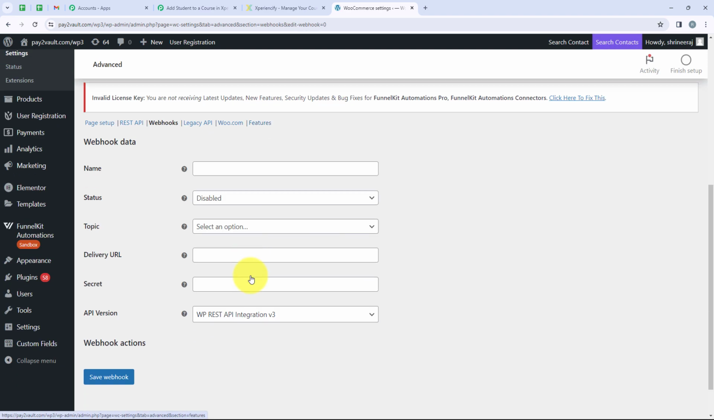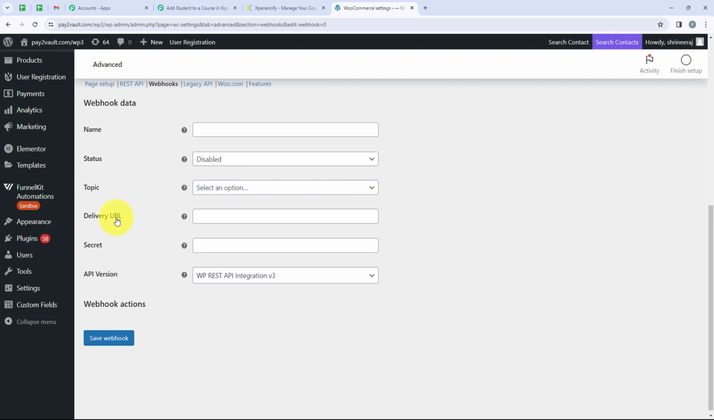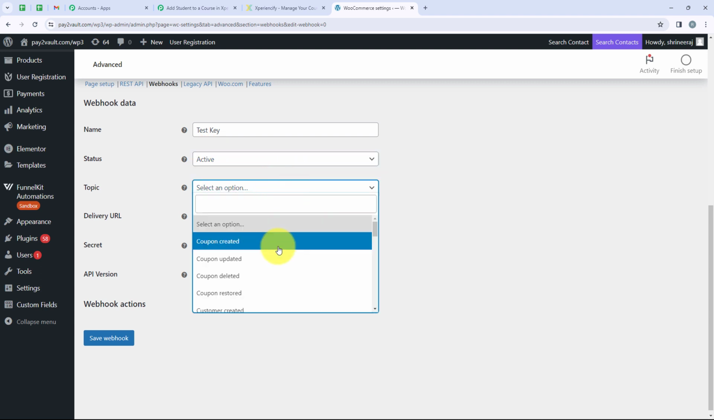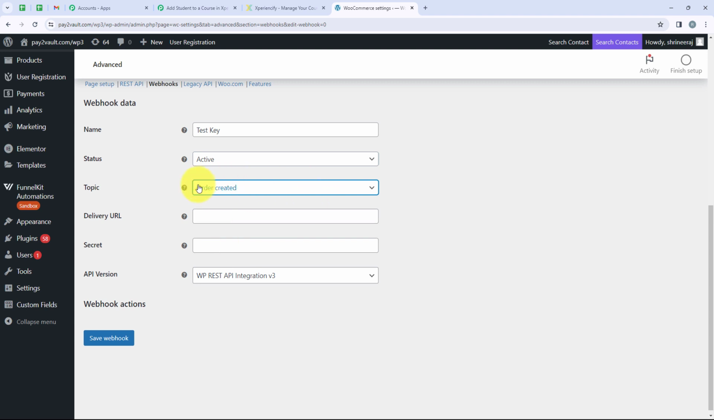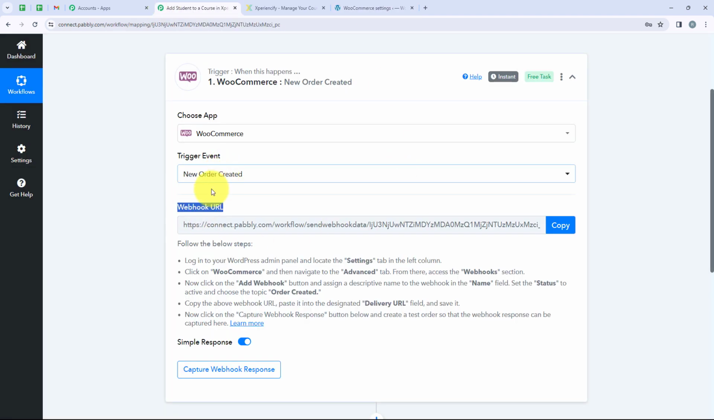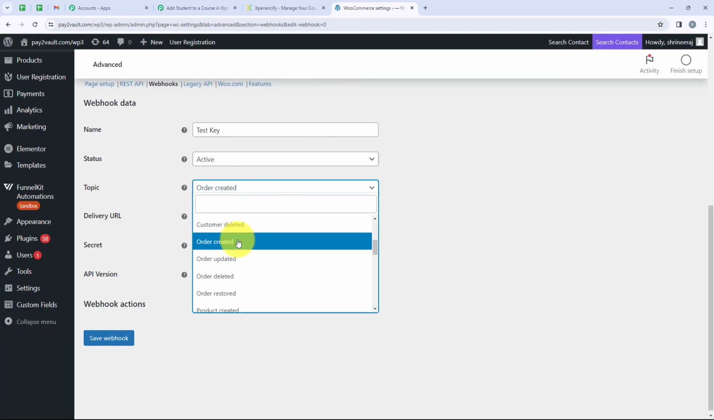And as you can see, it is asking me the name, status, topic, and delivery URL. So I'll name it as test key, status as active, topic as new order created. We are going to select the same topic as we selected in our trigger event. So it is new order created. So over here also we are going to select order created.